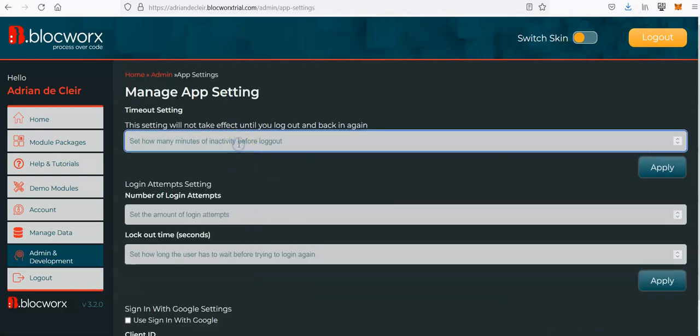So the first setting we can do is a timeout. So we can set the inactivity timeout on the block, or not on the block, on the whole instance. And this will force the user to stay active on the page. So we will just put in 1 minute, and I'm going to press apply. And you have to log out and log back in to let it take effect.